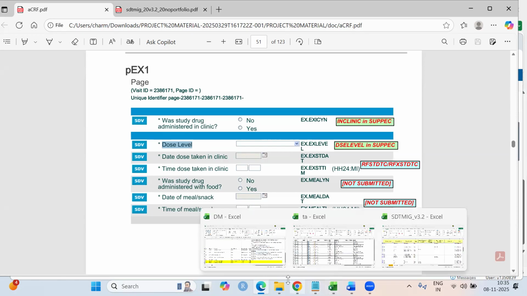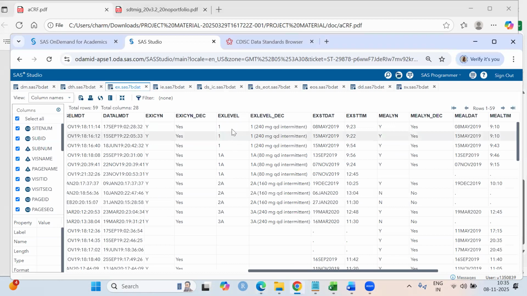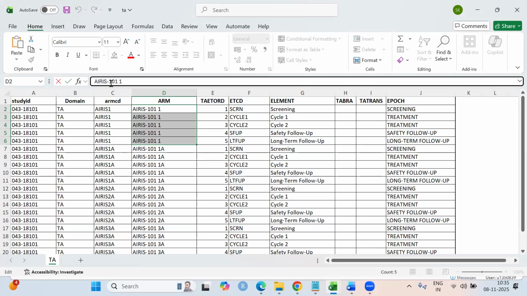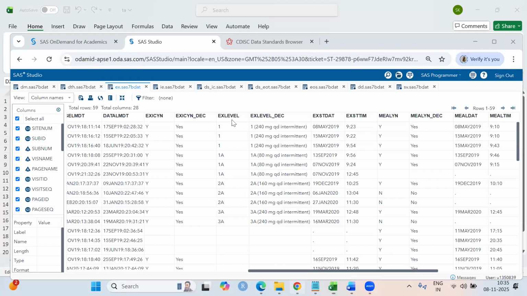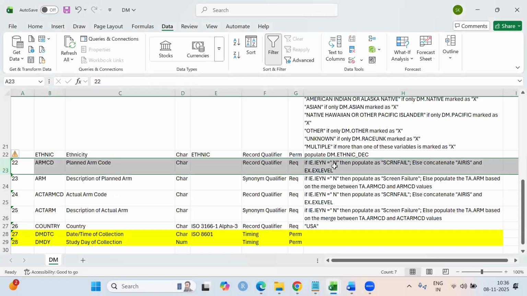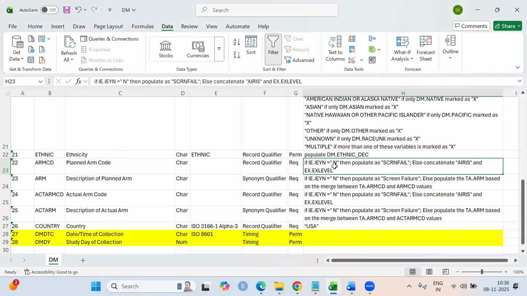So right now, what I have seen is that in EX level, you have 1A, 2A, 3A, which is in accordance with my TA, because in this study we are giving the ARIS 101 drug, and based on the level, which is 1A, 2A, or 3A, we have the arm defined. So from this information, that is the EX level information, I have created the ARM code here. First of all, definitely if the subject is a screen failure, then you have to populate the ARM code as screen fail.